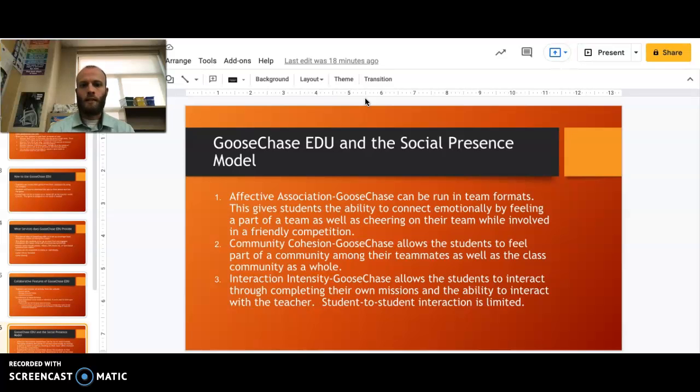The interaction intensity. So GooseChase allows students to interact through completing their own missions and the ability to interact with the teacher. Student-to-student interaction is pretty limited within GooseChase, so it would be really helpful if you had some other learning platform where messaging's available.